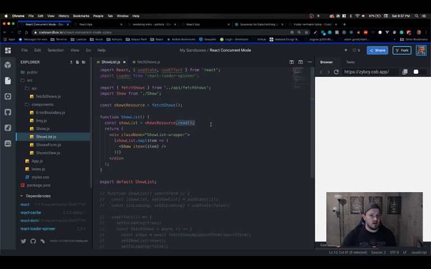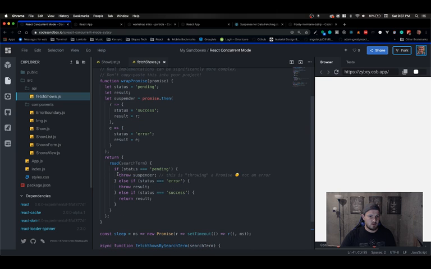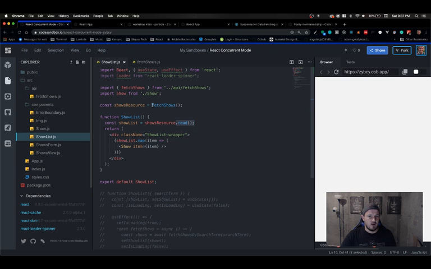So .read is only going to throw our promise, throw our result, or return our result. Fetch shows is going to take in a search term. But even if we pass in our search term here, we would not have access to that search term up here.